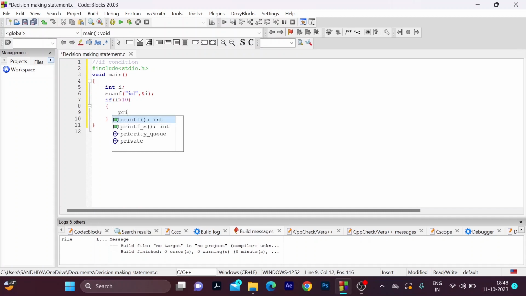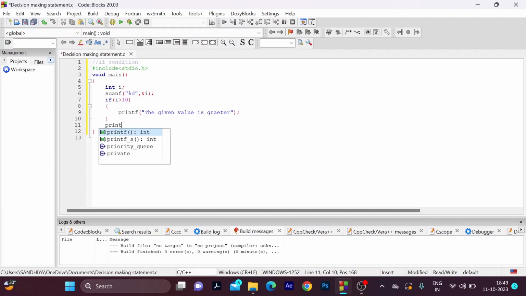If i is greater than 10, it should print the given value is greater. If the condition is false, what will happen? It will go to the next statement outside the if block. So I'm giving a statement stating that the control is outside the if block, and I'm closing with a semicolon.